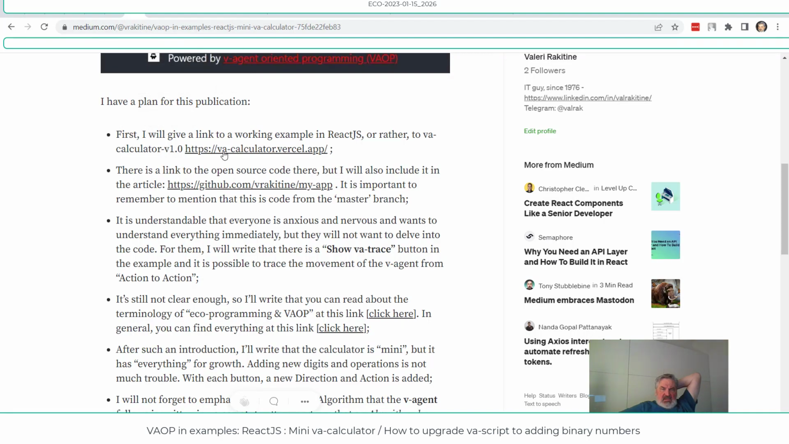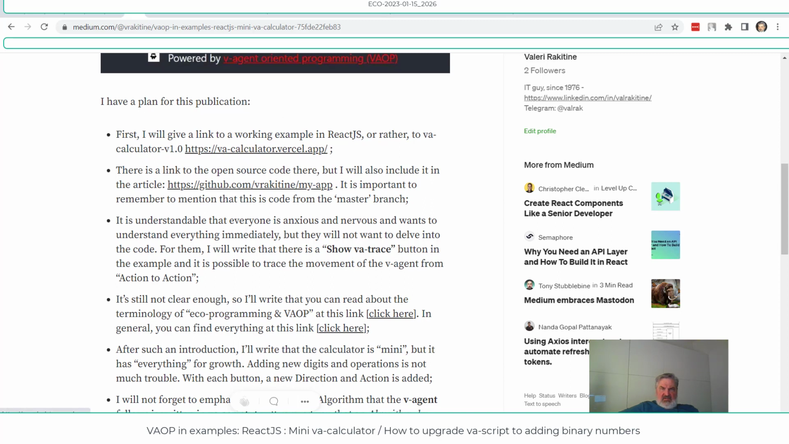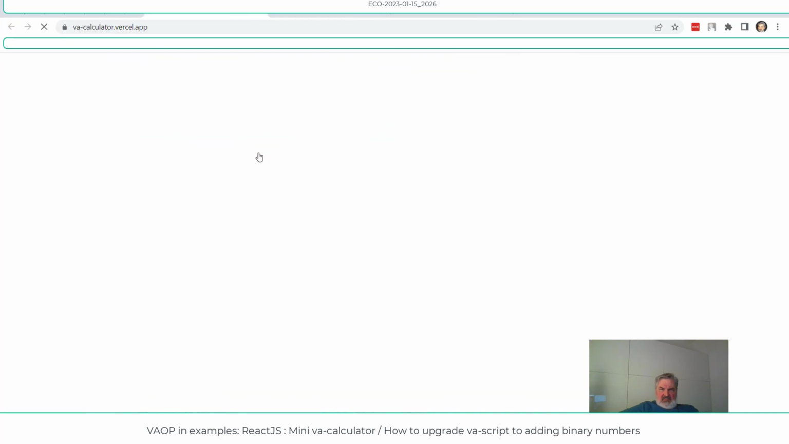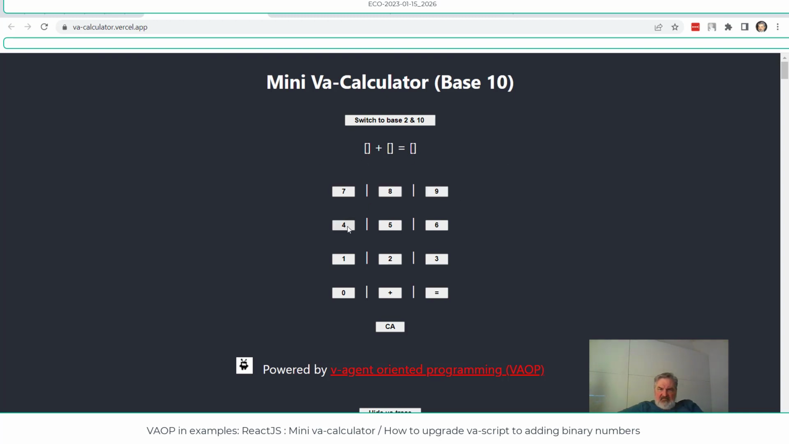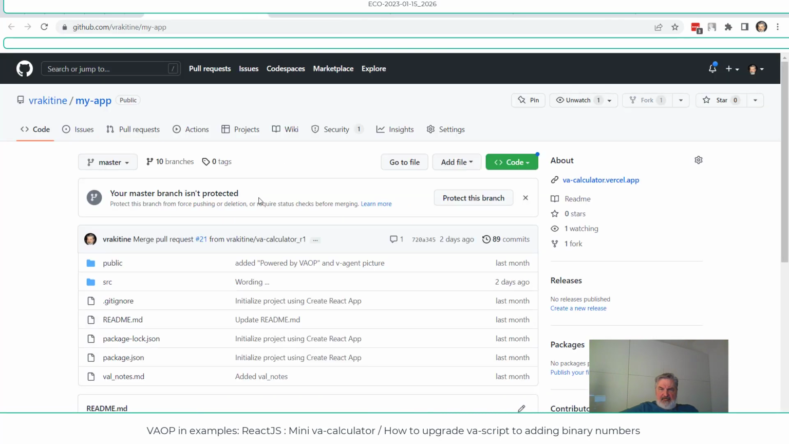Go step by step. This is my article. You see, here you can find the link to the calculator. It's really working. See, this calculator. You can do it right now. Fine. Make it equal, and then it's clear. Or if you push some other button, it will be clear too. Okay, and here you can find the link to the code. Actually, working code from the master branch. Okay, we are in master. Now it is working code.